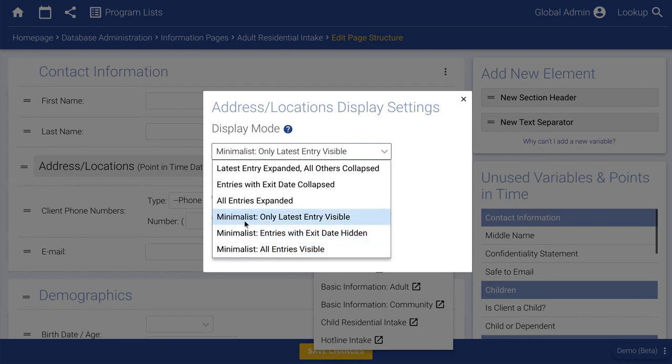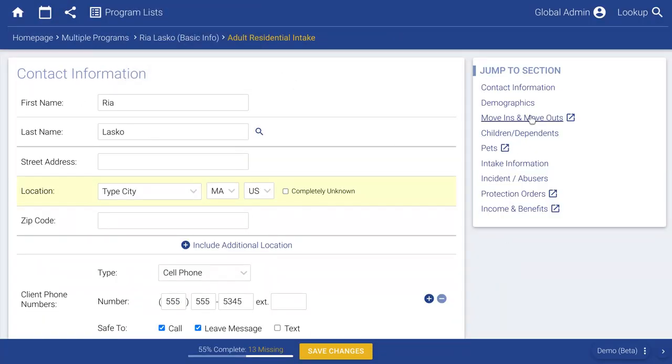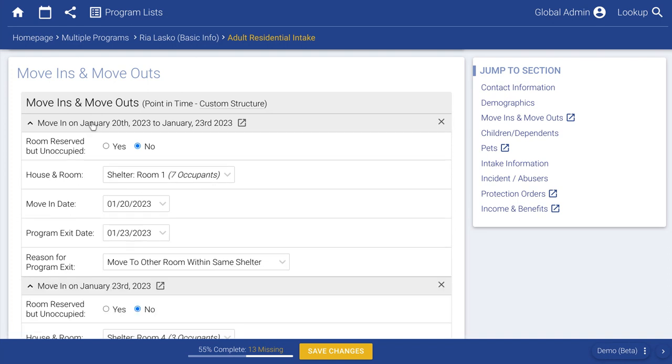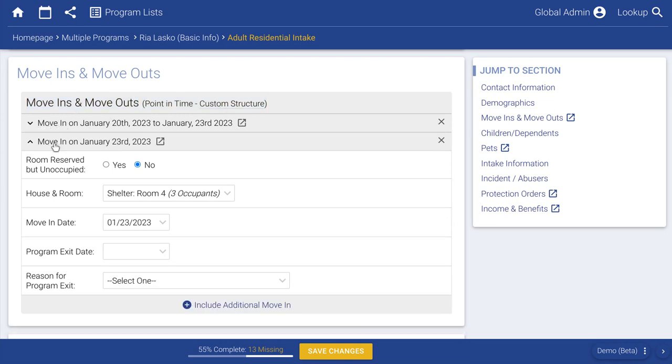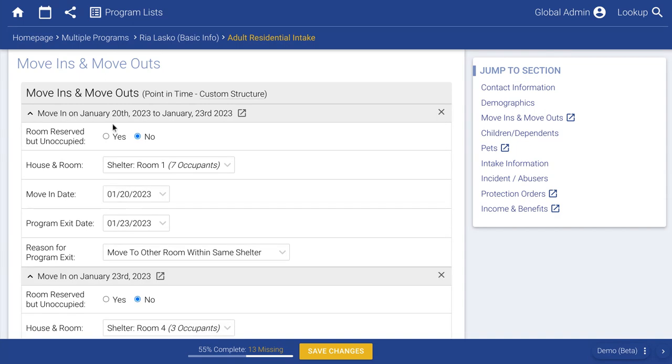3 of them begin with this word minimalist and the other 3 do not. So let's quickly show you the difference between those minimalist versions versus not minimalist. Let's jump to a more typical point in time block, the standard way of doing it, where we have very clear move in and move out blocks of information. We've got headers that say we're in a point in time. Here's this entry. It is collapsed or expanded. And many times this is what you want. You want really distinct blocks of information.